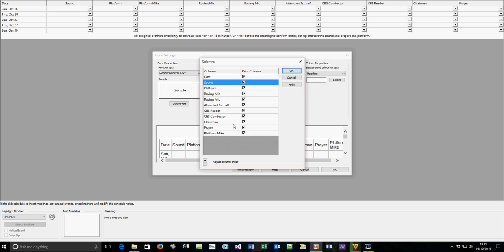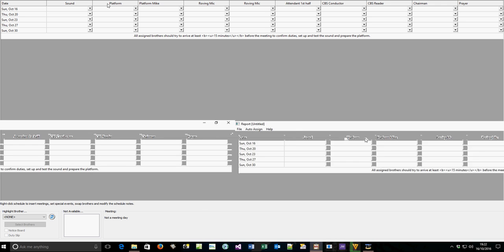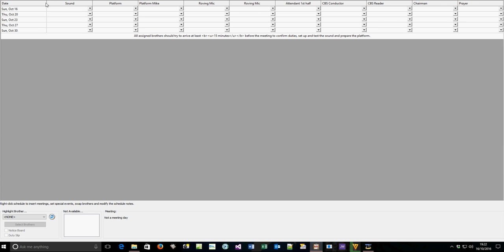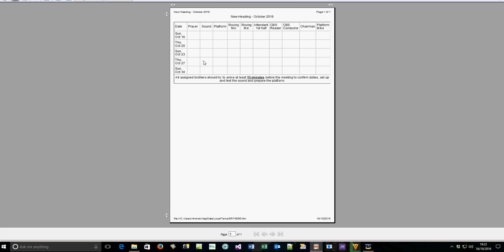Now if we click the Columns button we can do two things. To move the prayer we click on it, a single click, and then we can use the up arrow to move it up to where we want it. So I'll move it to just before the sound and I'll click OK. You notice it's moved here. This is a preview. Please understand that the editor always stays the same. Those columns never change, but you can change the order that they'll print.